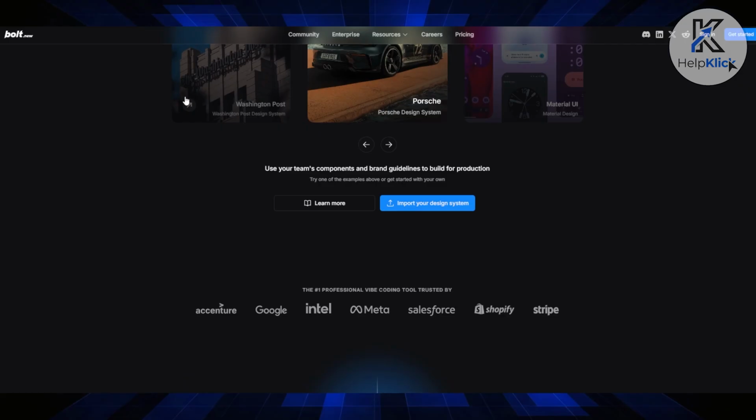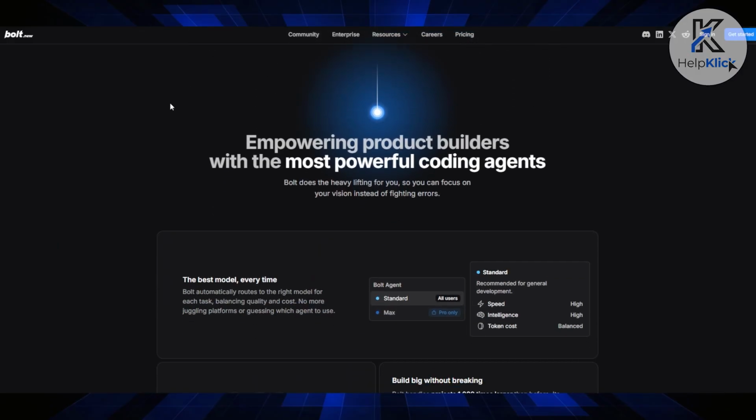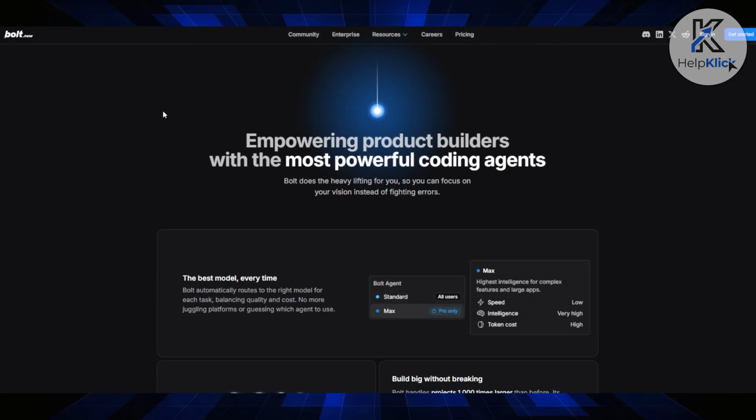Bolt is incredibly efficient for spinning up rapid MVPs, landing pages, and interactive dashboards using a simple natural language chat. It automatically handles basic database setup and provides instant one-click hosting on a free subdomain so you can share your prototype with users in seconds. Now, what about Cursor here?